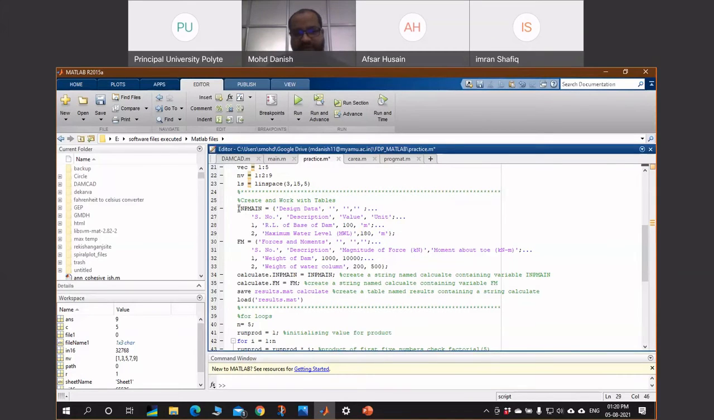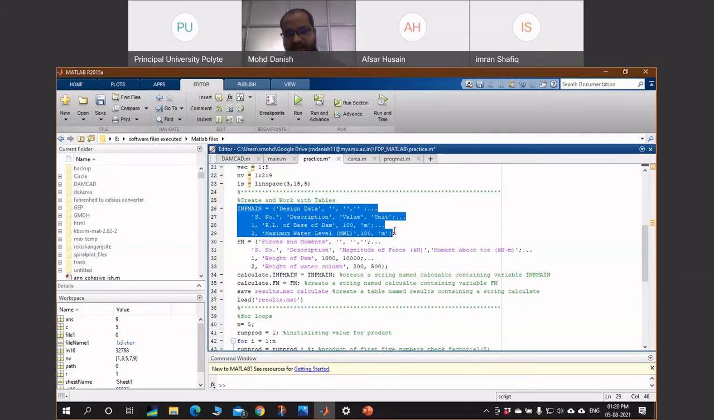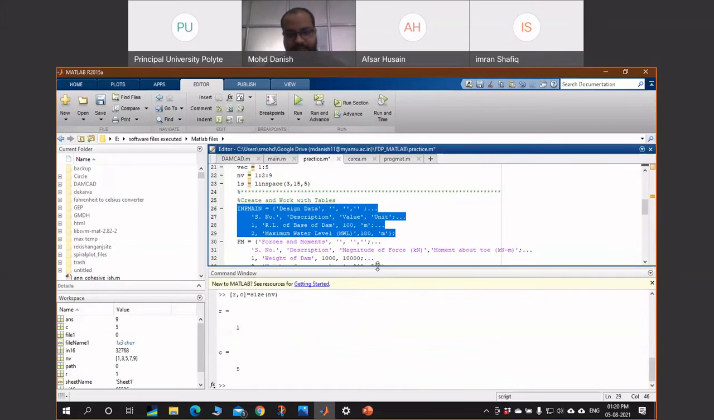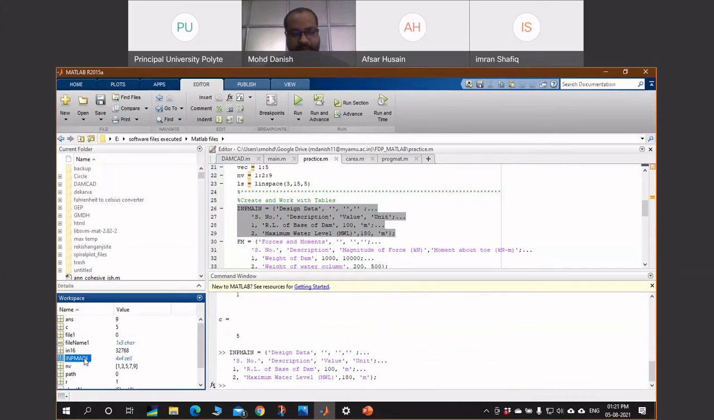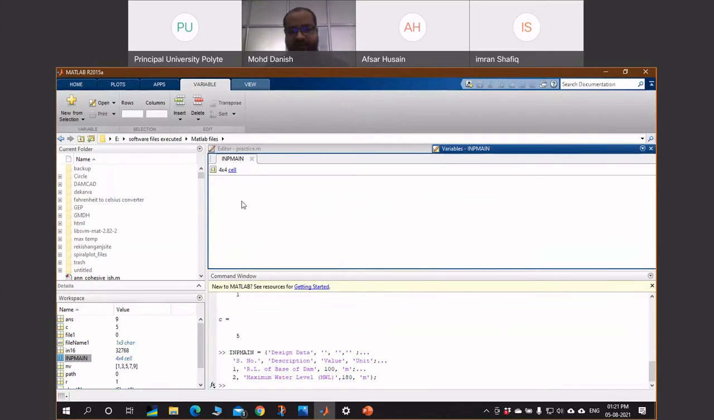Now I have to store this variable in a string. So first let me execute this. You can see in your workspace a variable is created with the name input main, a 4x4 cell. So there are 4 columns and 4 rows. If I double click it, I can see the content of this variable input main.